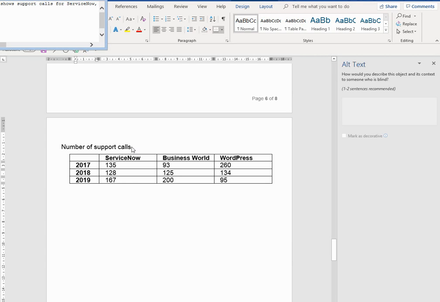Table description. Table shows support calls for Service Now, Business World, and WordPress over a 3-year period from 2017 to 2019. Both Service Now and Business World showed an increase in calls, with Business World showing a marked increase from 125 calls in 2018 to 200 in 2019. WordPress calls declined steadily from 260 in 2017 to 95 in 2019.